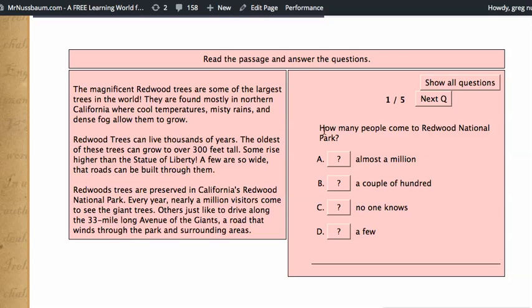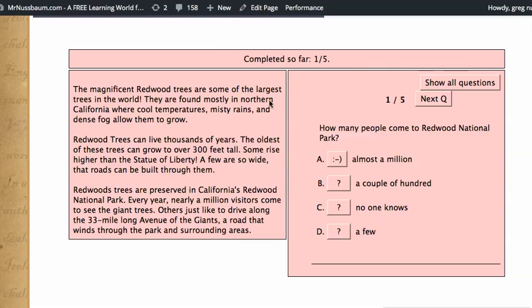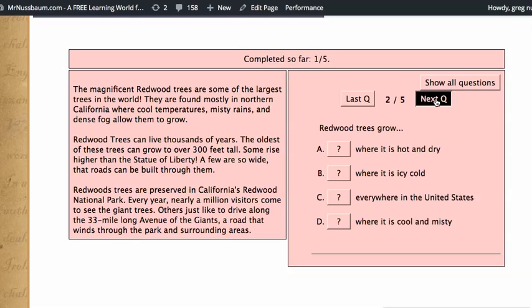So, first question says, how many people come to Redwood National Park? I'm going to click almost 1 million, and they get immediate feedback. Okay, they have completed so far 1 of 5 questions. The only thing they have to do is click the next question button. They can also click the show all question buttons so they can see all of them at one time.